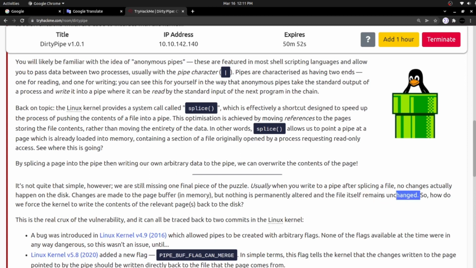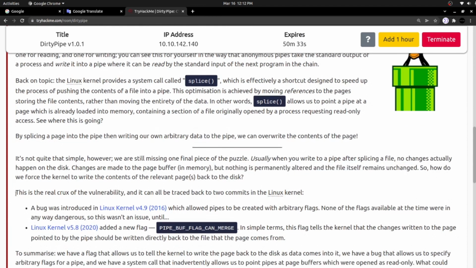So here is another restriction that we are facing. A restriction is against us. So how do we force the kernel to write the content of the relevant page back to the disk? What we need to do now is make the content of the page be written on the disk. For that, what is the solution?